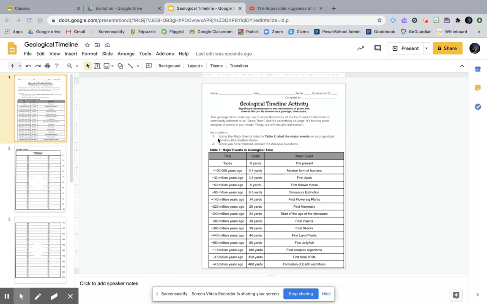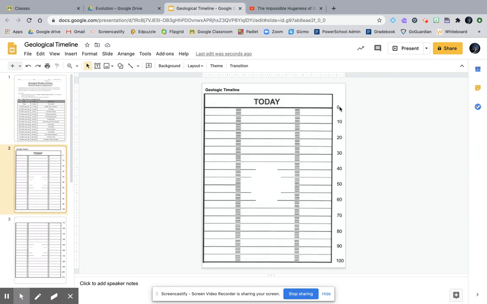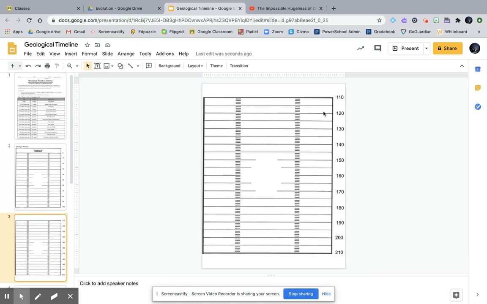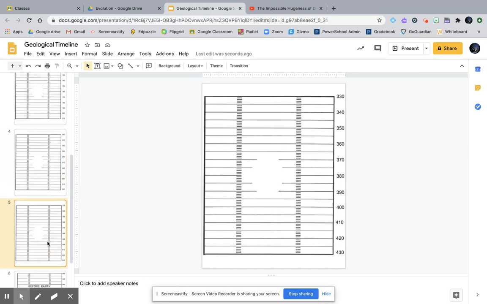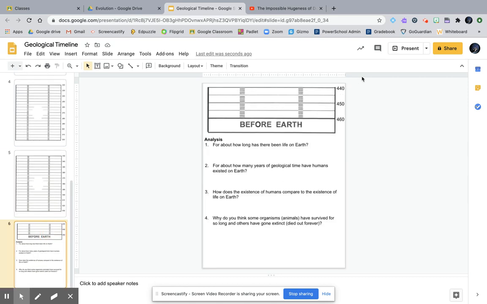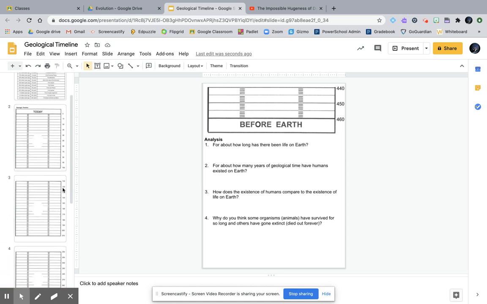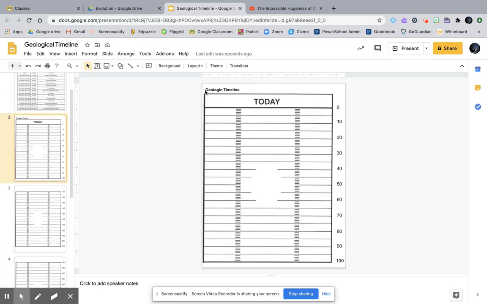Number 1, using the major events listed in Table 1, label the major events on your geologic timeline, the football field. This is your geologic timeline. See, it goes from 0 to 100, and then I extend it 110 yards to 210 yards, 220 yards to 320 yards, 330 yards to 430 yards, and finally 440 yards to 460 yards. So that whole thing is your geologic timeline, and I've labeled it for you.